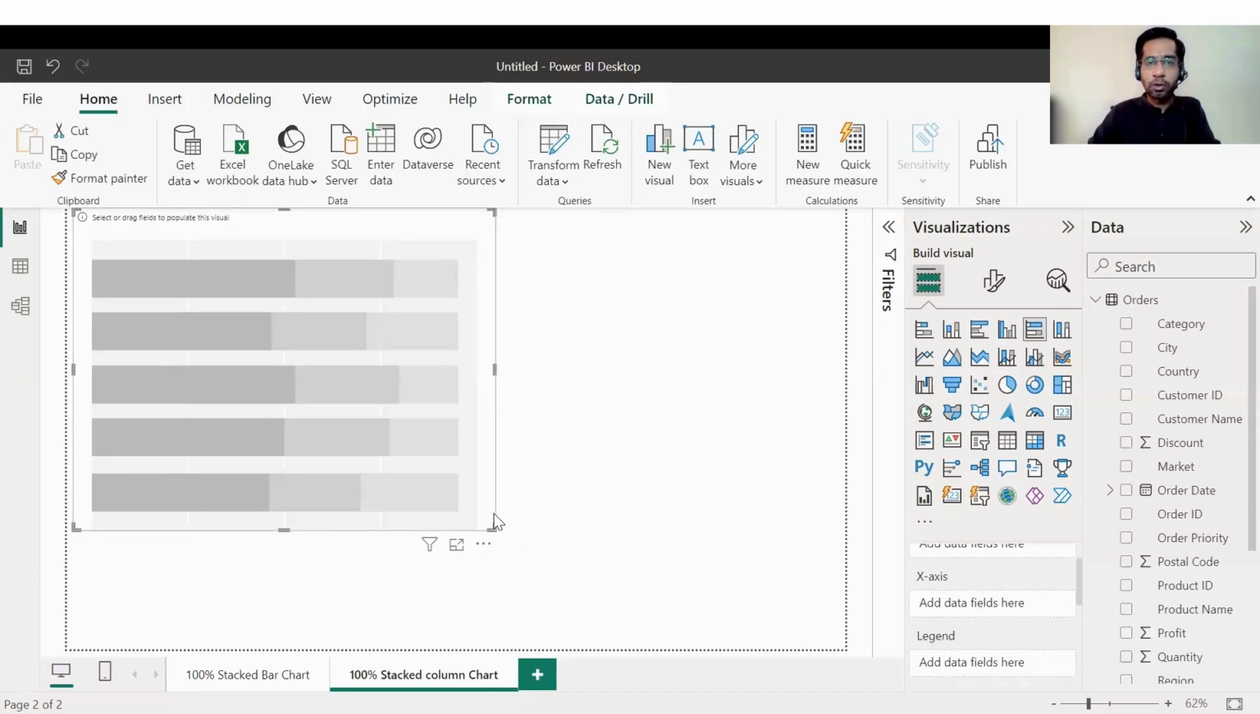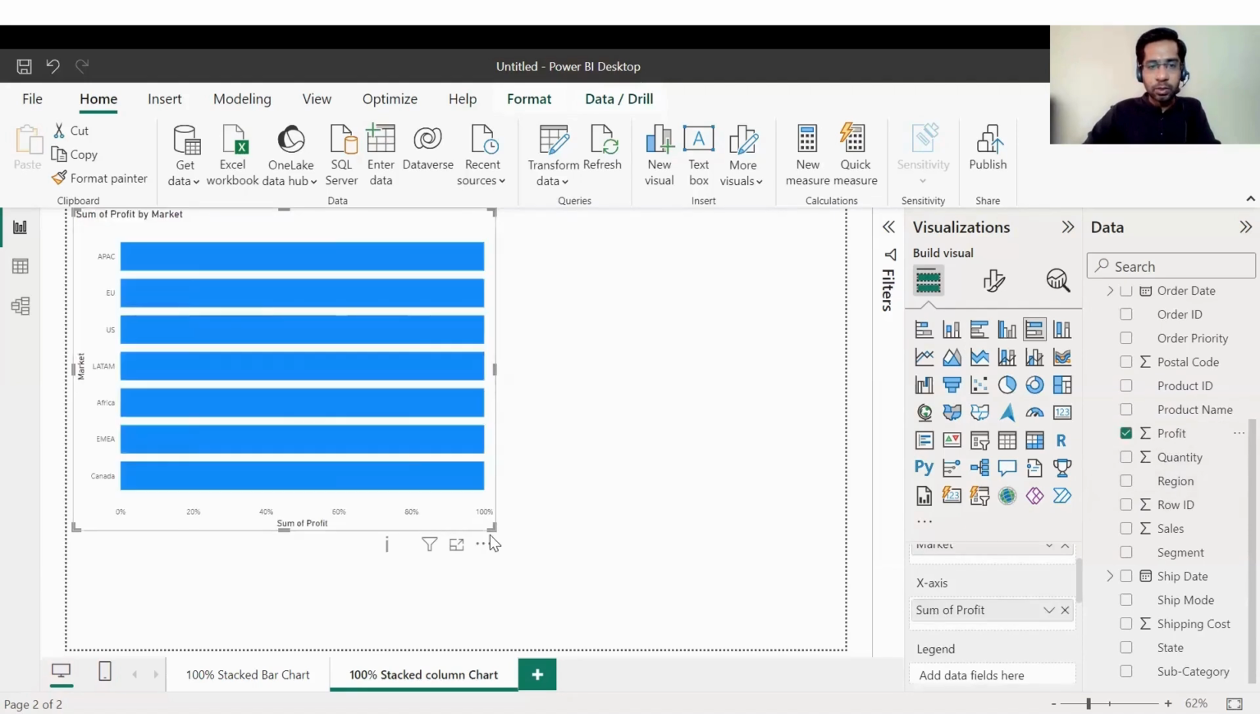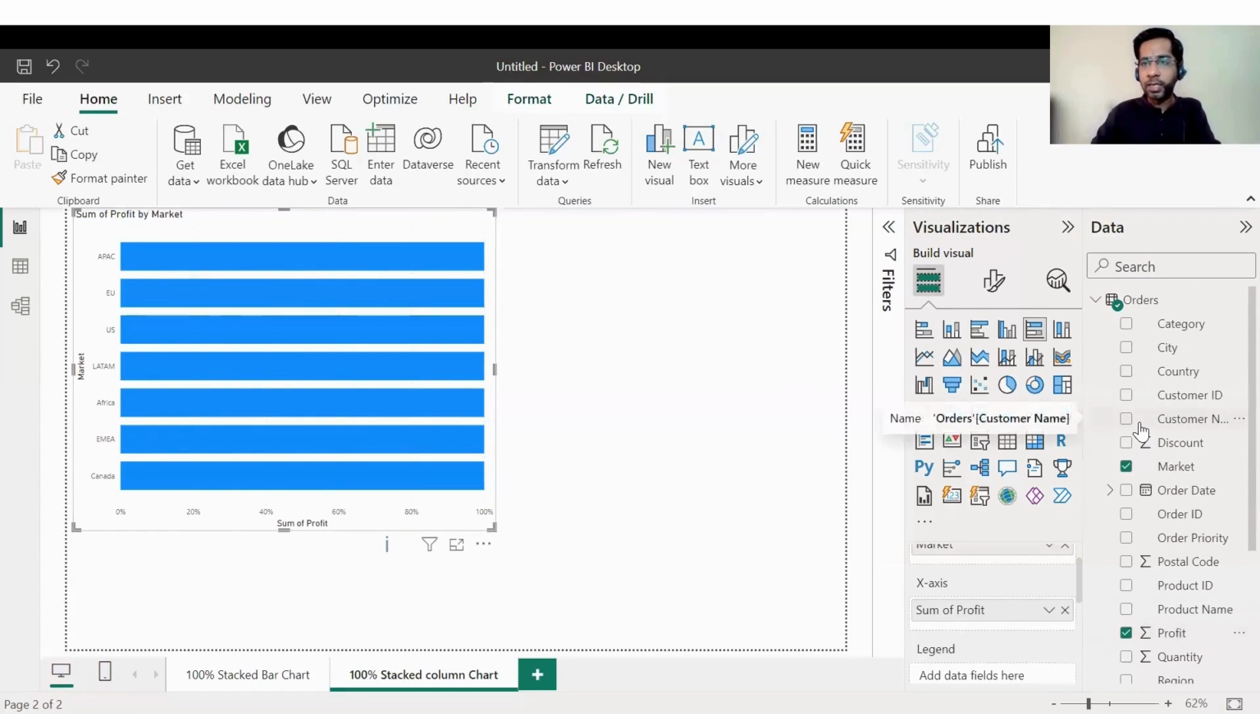Right now, if you are not sure which values you want to keep in the y-axis and which in the x-axis, you can simply drag and drop your data on the top of the visualization. Right now, I want to see what market is making how much profit. For that, I will drag and drop this market over here, and then I will drag and drop these profit values over here. So it is showing me the percentage of the values shared with the help of profit in each market.